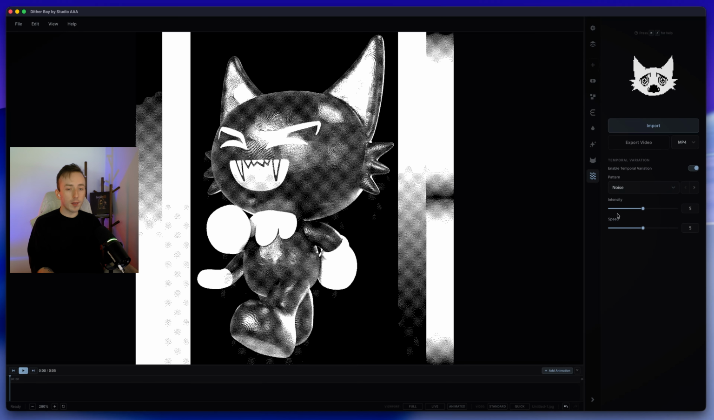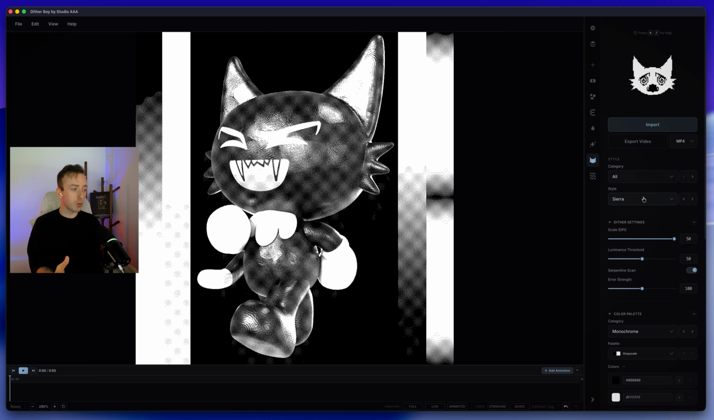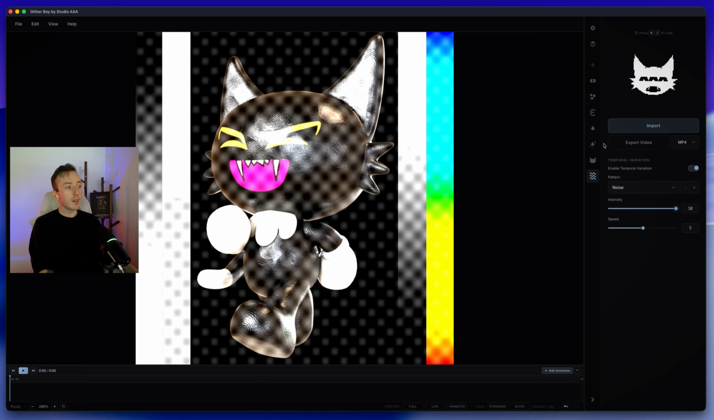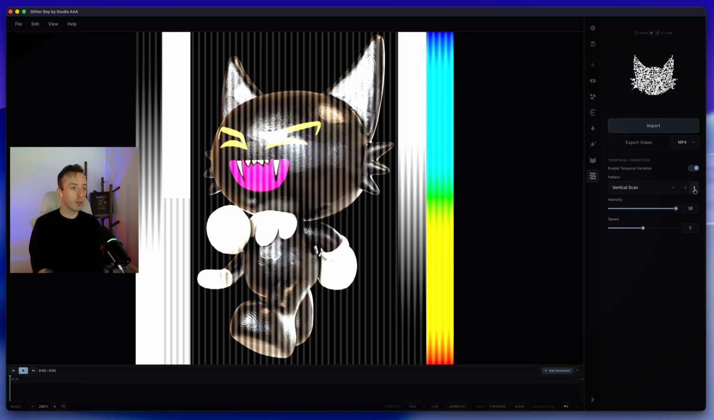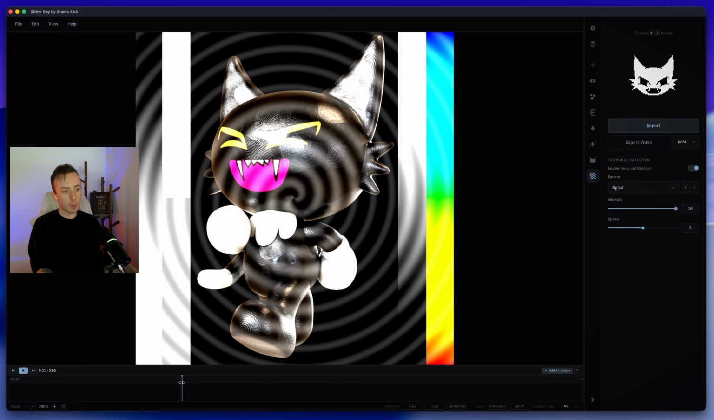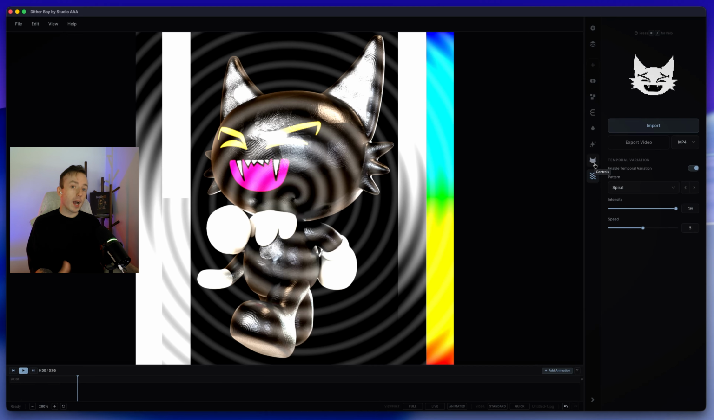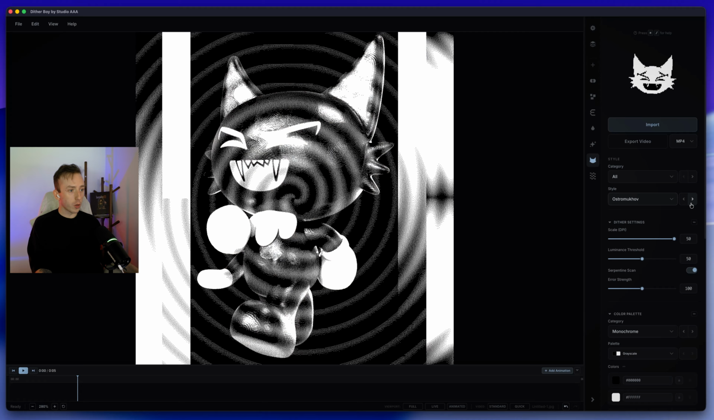This will always apply before your dither, because if we disable the dither now, you can see that temporal variation is just applying different patterns and overlays to the original image, which animate when you press play, which again are not actually changing the dithering algorithm. They are just changing what the dithering algorithm picks up.